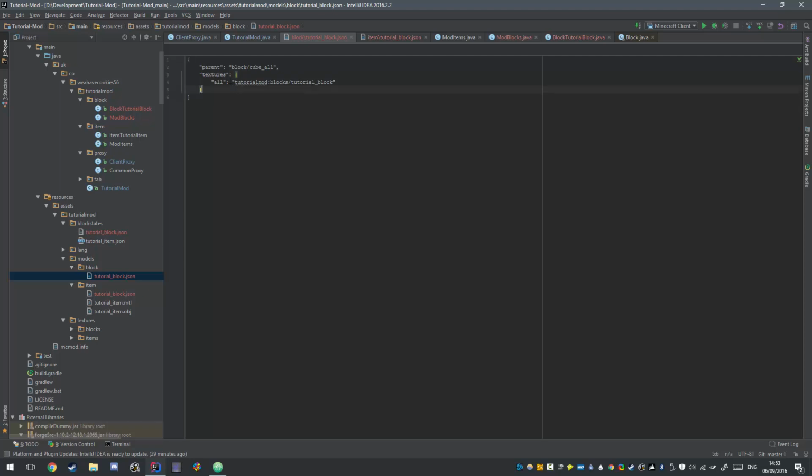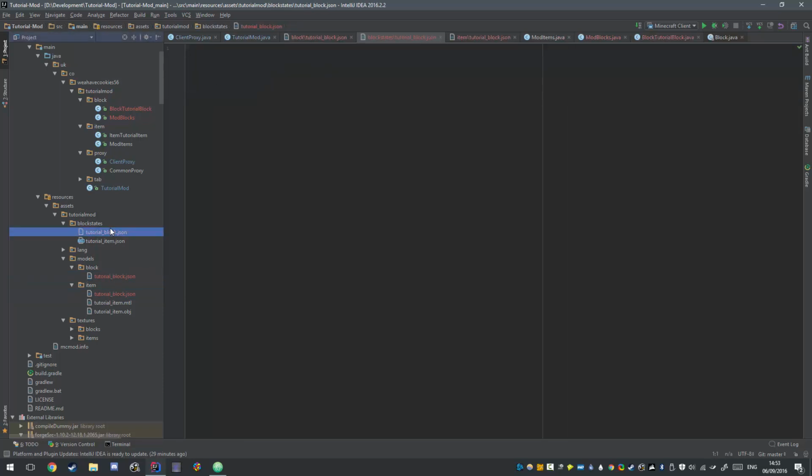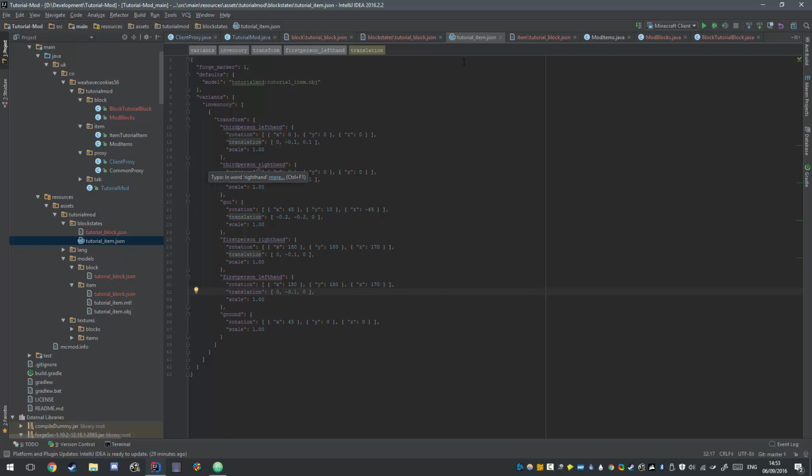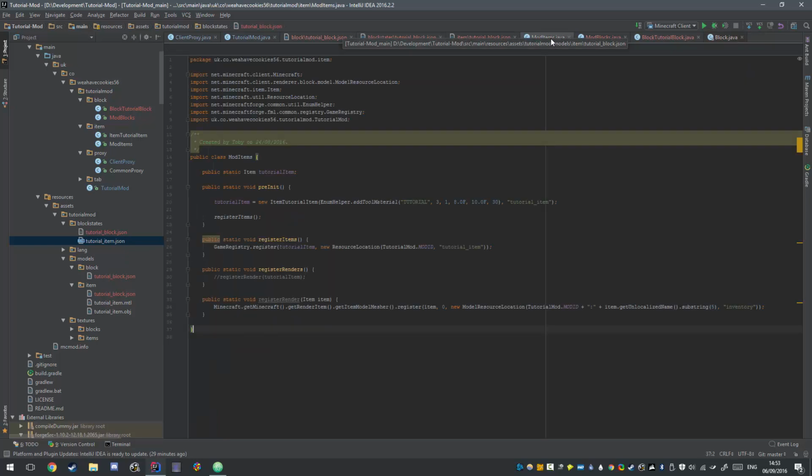I swear this used to have highlighting for JSON. Have I? Yeah, that's odd.